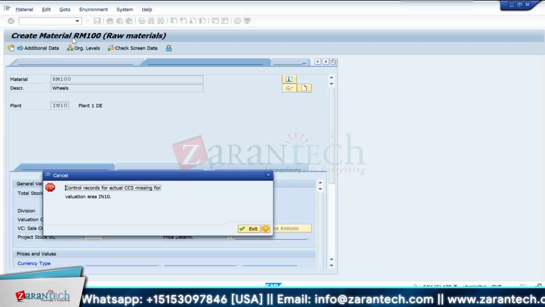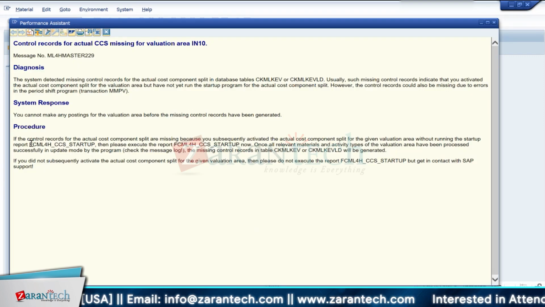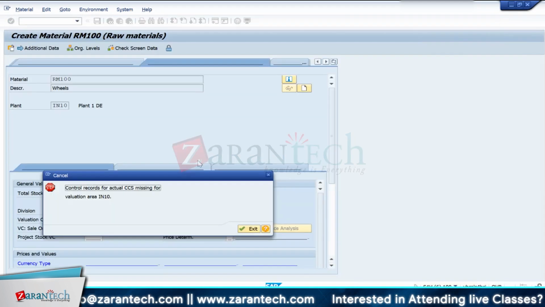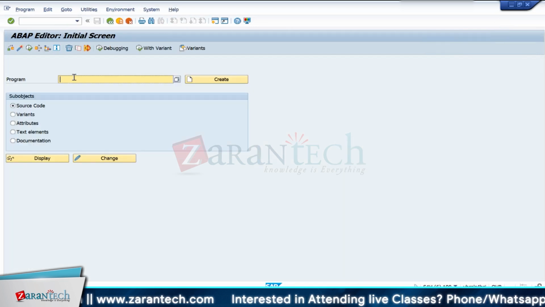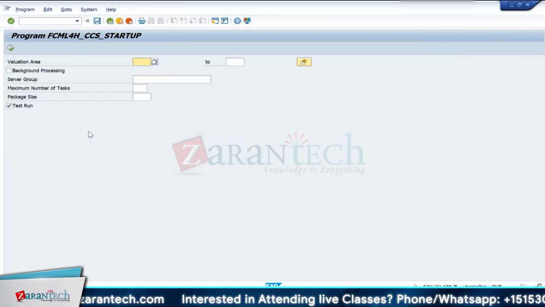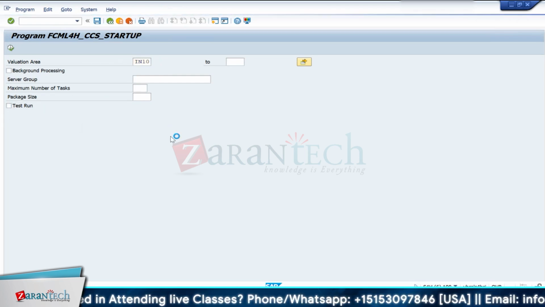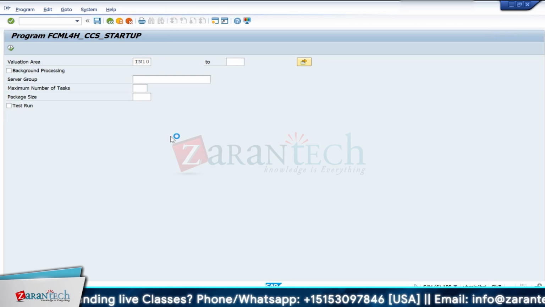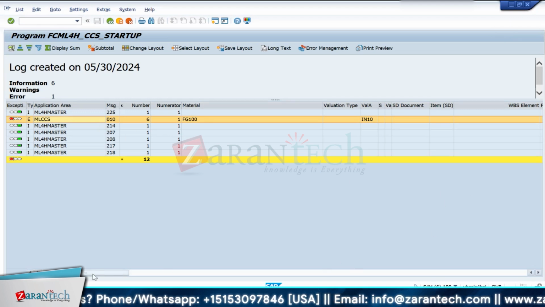Control records for actual CCS missing for values in area. This is the problem with ML, you know. SC38. Execute. Listen to IN10. Test run. Hopefully it will work. Otherwise, oh my goodness, something is a problem.